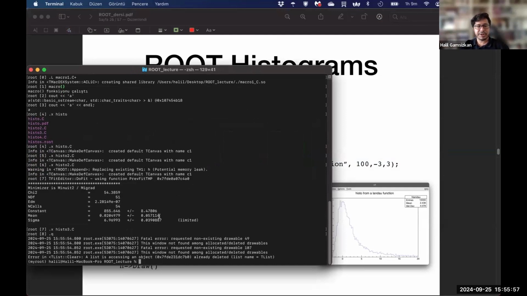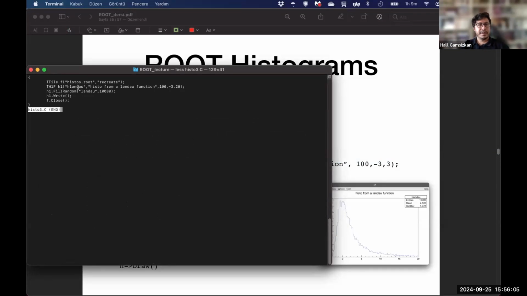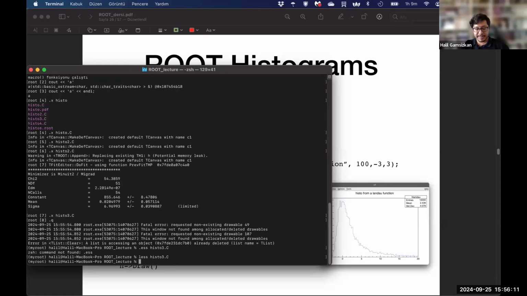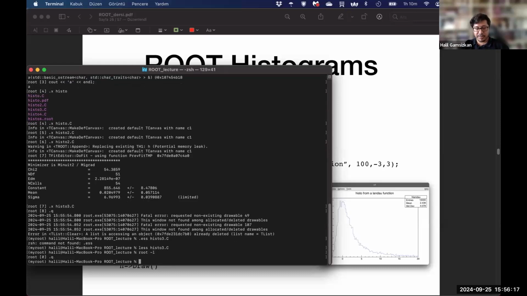Oops, there's a crash. Here is the macro file. The file name is histo.root. Let's look into it. Oh, I can directly open it.